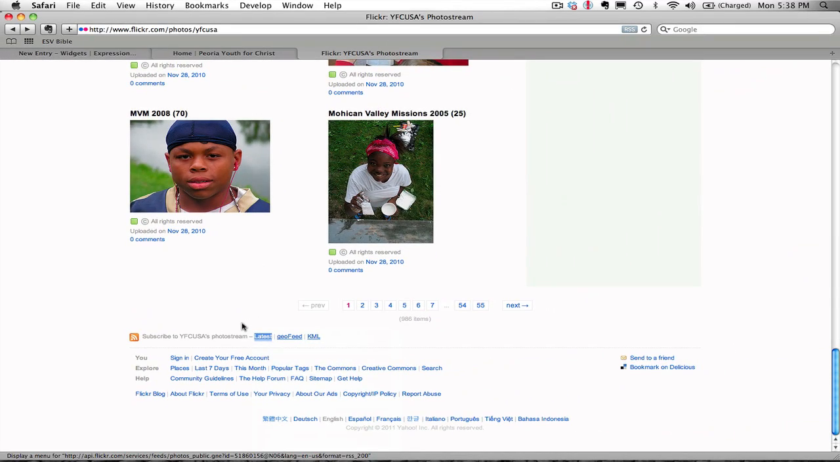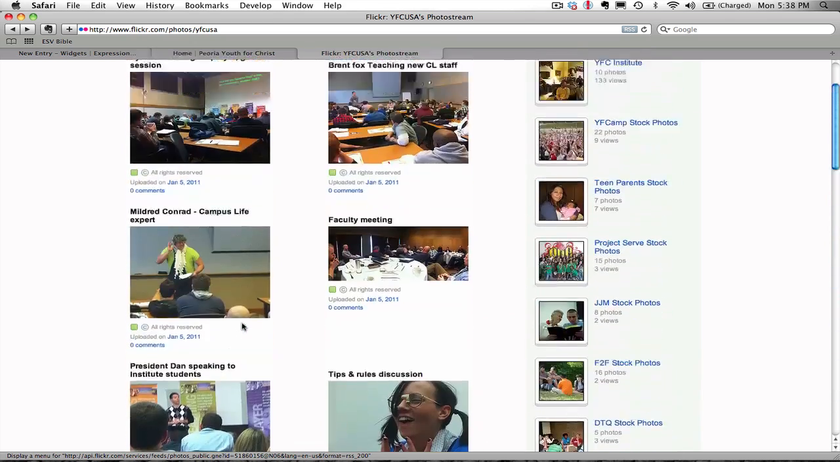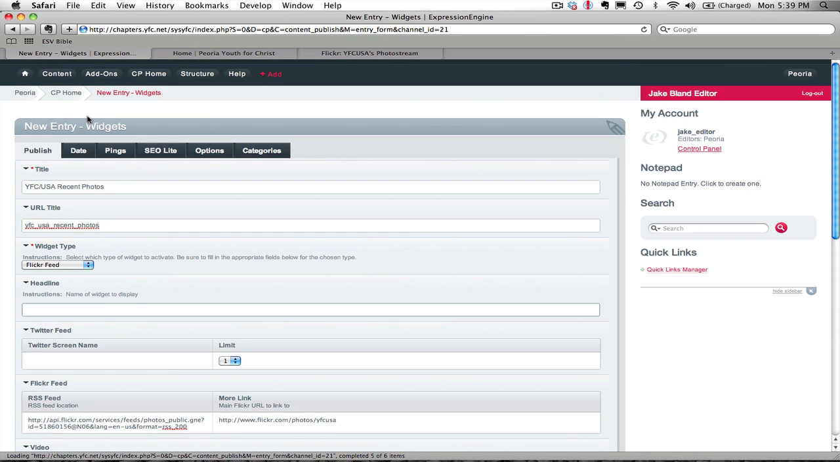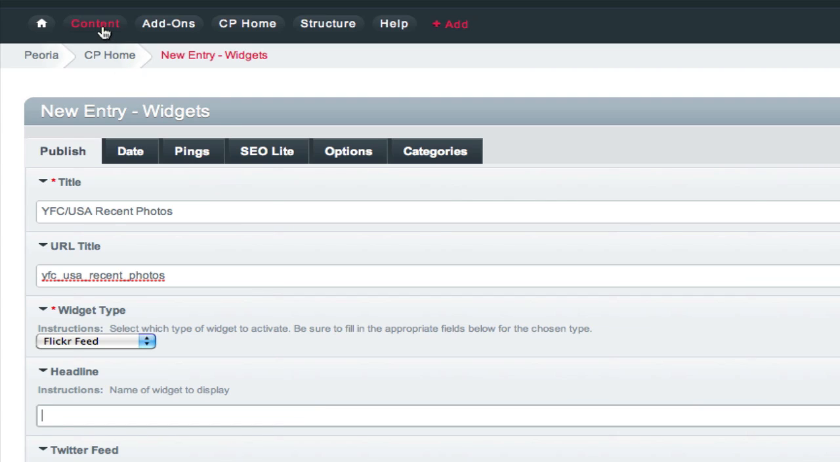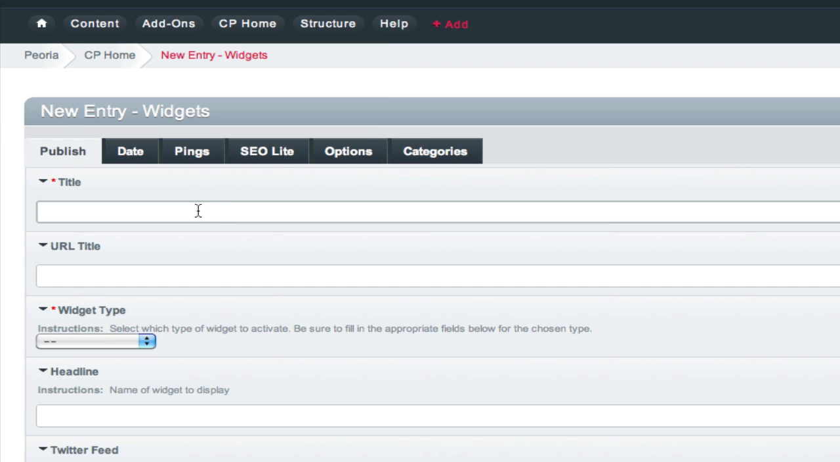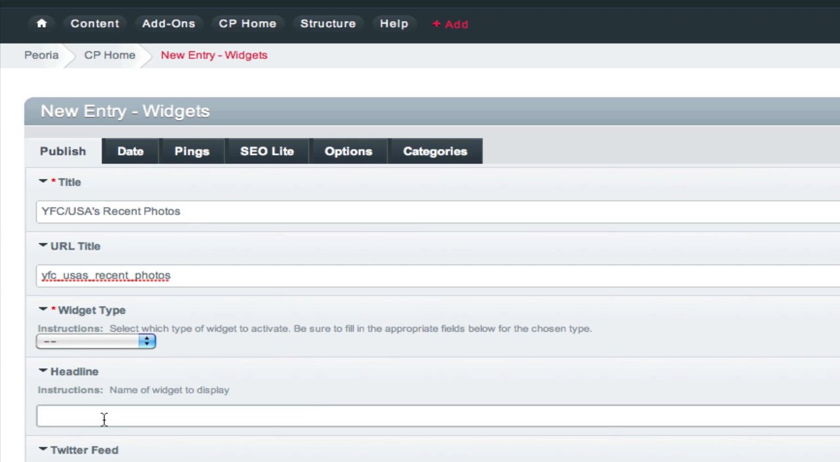So let's create a new widget that's based on all of these most recent photos coming in from Flickr. Within Expression Engine, I'll choose Content, Publish, Widgets, just like we did before. I'm going to create a new widget, and we'll call this one YFC USA's Recent Photos, since this is a feed that's coming in from Flickr of all of my most recent photos. I'll give it a headline. Maybe we'll just call it Recent Photos, since that's what displays on the page.